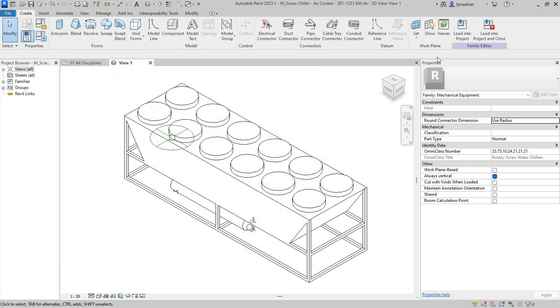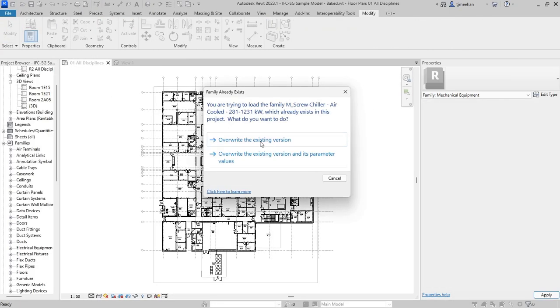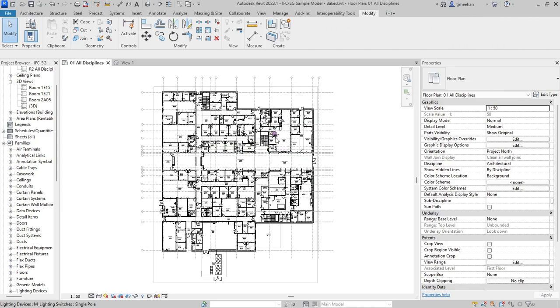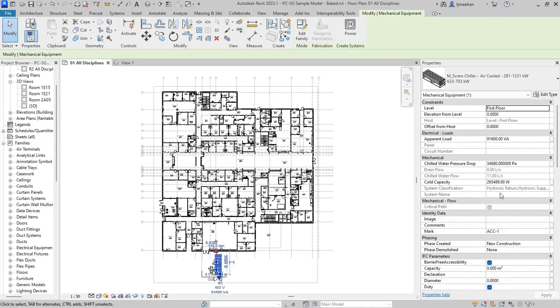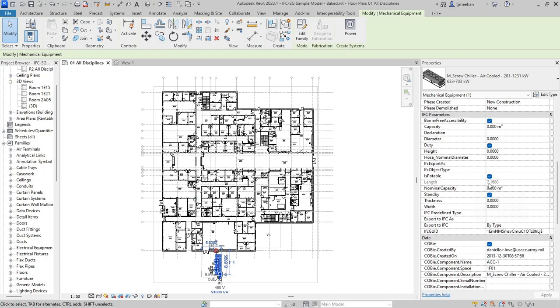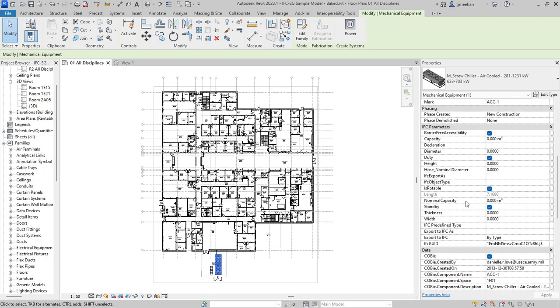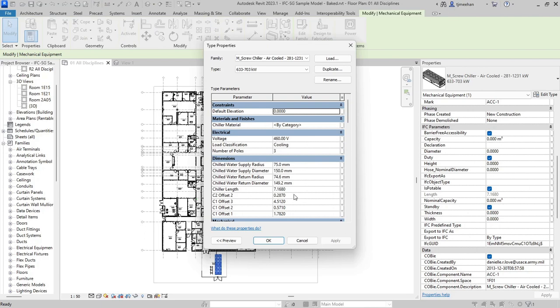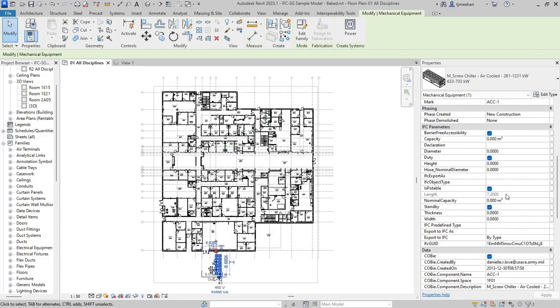If I load this back into my project, and I'll overwrite the existing family definition that's in this project, now when I come back and pick on my chiller, you will see that the length of 7.168 is shown in my IFC-SG parameter of length, and I don't have to edit that. If I actually edit the family and make this 7.2 meters, you will see it automatically update.